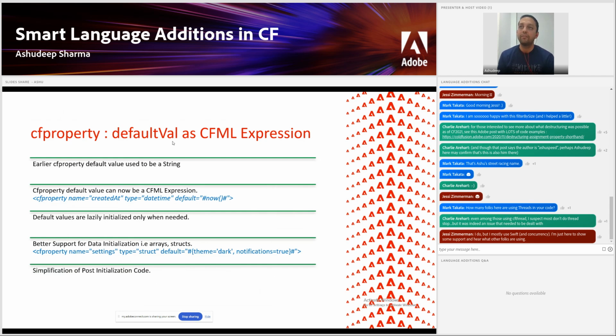So that is where we thought that this default value can be initialized as a CFML expression itself. So you can give any complex kind of expression to initialize this. And the way we have implemented this functionality is that default values are lazily initialized only when needed. If it's not requested or not needed, it won't get initialized. Earlier, the constant strings were eagerly initialized, so no matter whether you accessed them or not, they were getting initialized. But here they are lazily initialized.